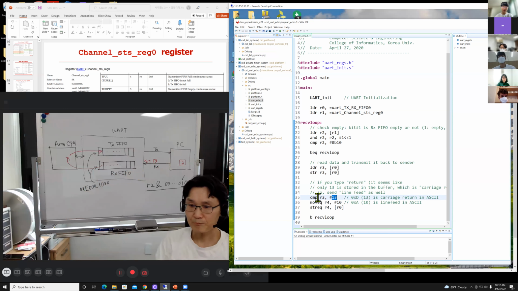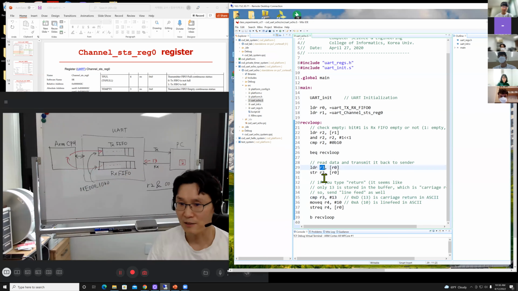And then what do you want to do? Then you are sending, what? What does that mean? You are sending what? So here, you received R3 13. Okay, 13.